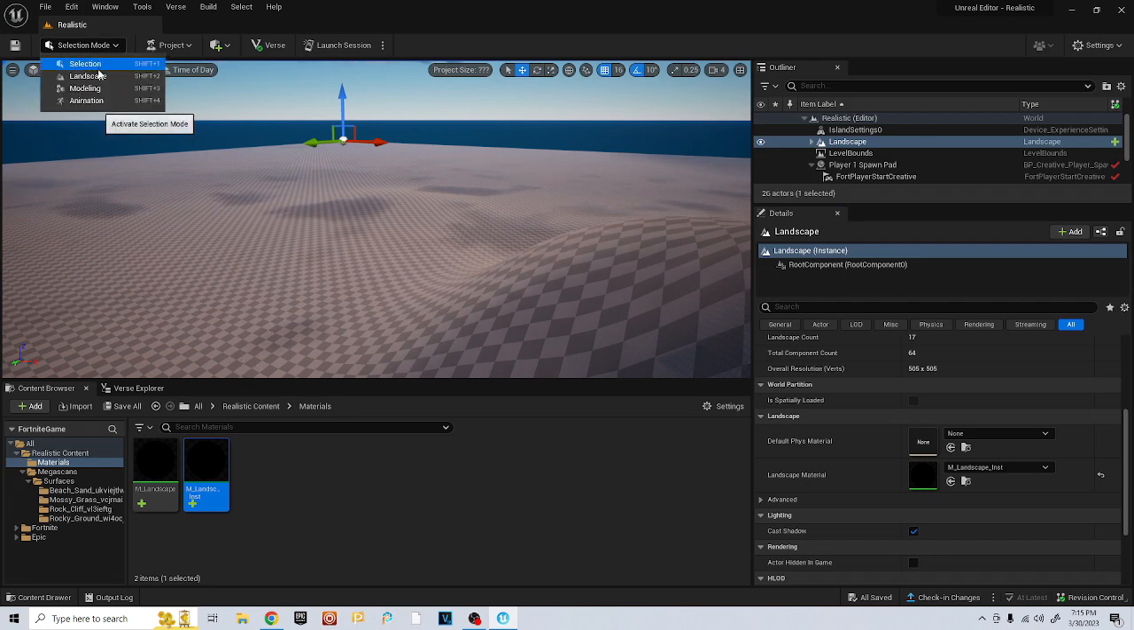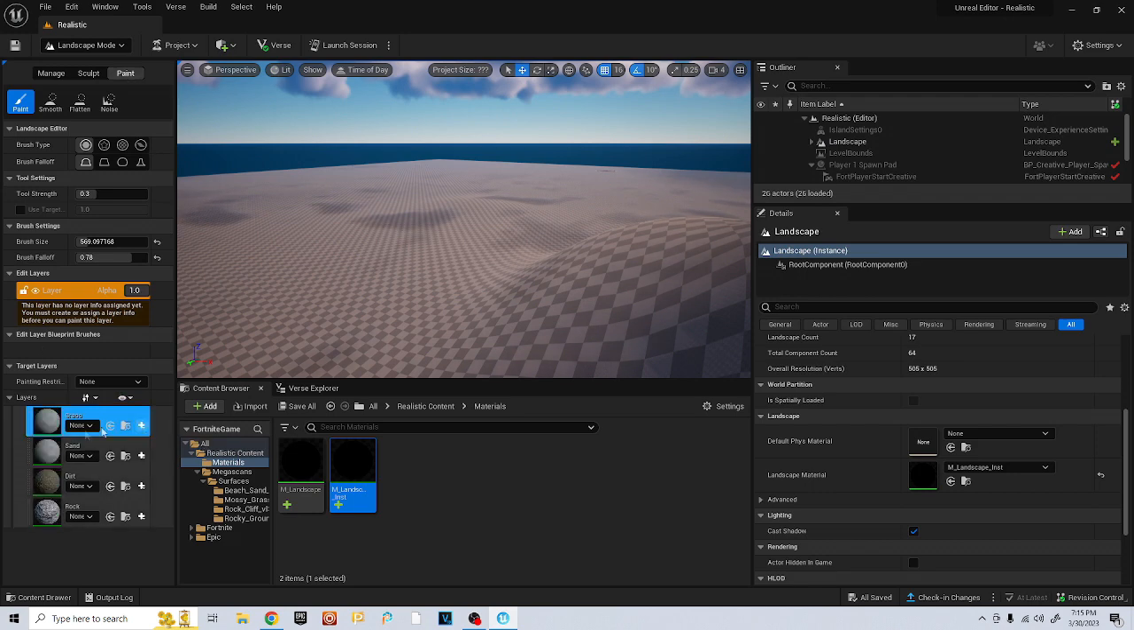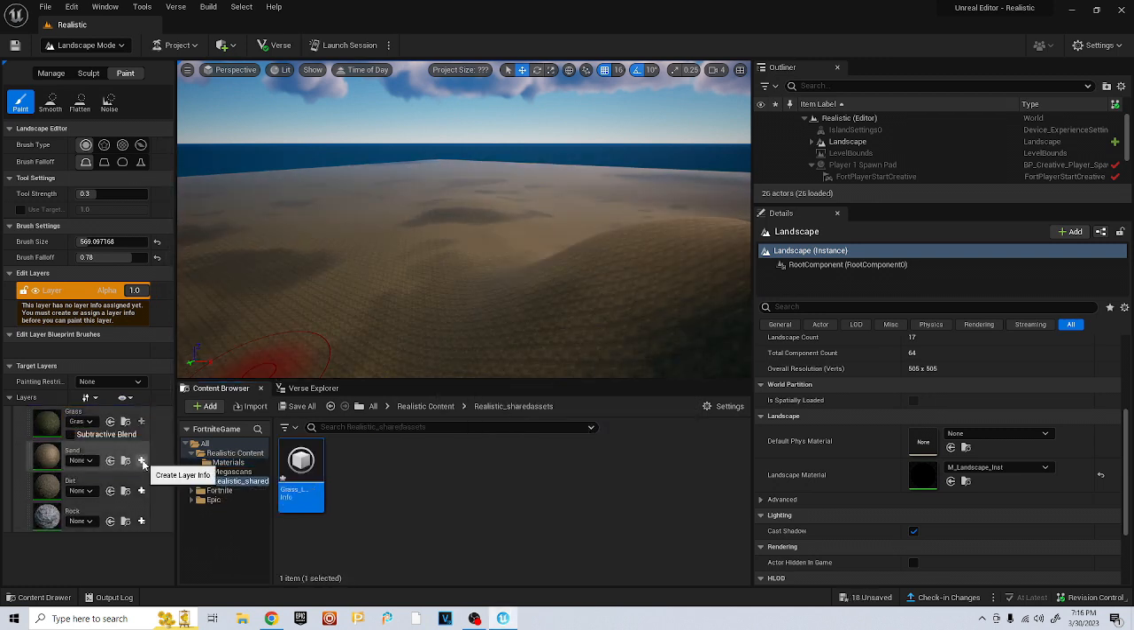If you go back into your landscape and go into paint mode, you can see that it's got these new materials that it wants to set up here. I guess it doesn't turn it black in UEFN. It does in Unreal Engine. It just turns it jet black when you do that. If you just click these pluses right here, and then select weight blended layer normal, and then save it to the default location, it's going to start creating your layers.